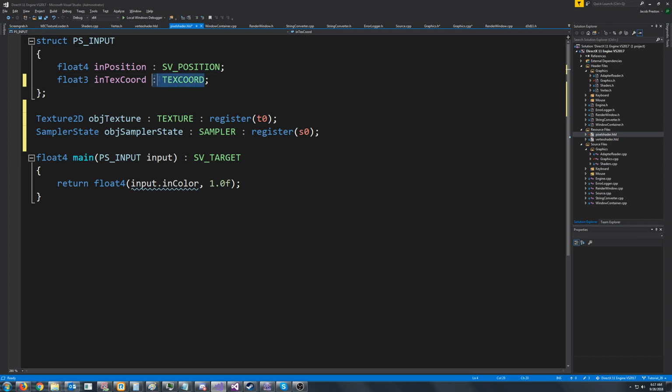Like I said, the semantics here don't really matter. I could call this something silly if I wanted, and as long as it matches in the vertex shader and input layout, it doesn't matter. But I'm not going to name it that because if someone goes through the code, they'd probably not know what that is. So I'll call it TextCoord.